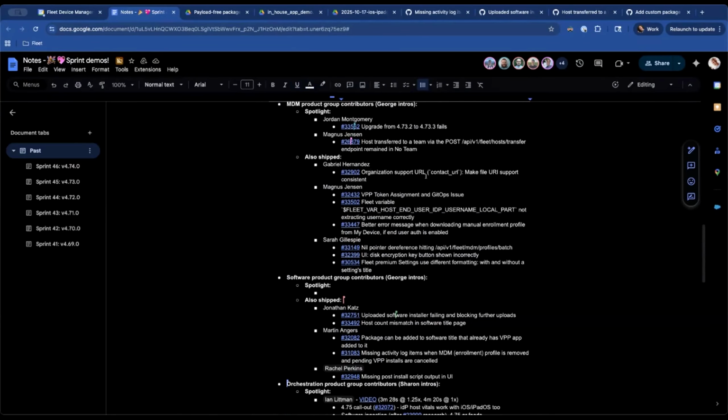We've got organization support URL, contact URL, make file URI support consistent. This allows you to create a support URL to a file, which we didn't even know people really wanted, but it was something that one of our customers does need.